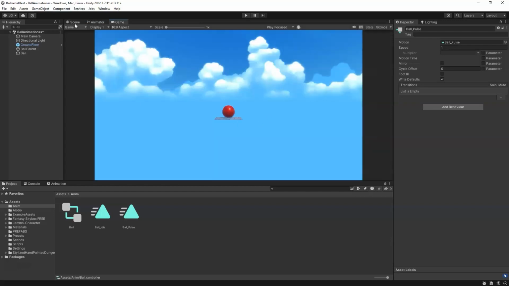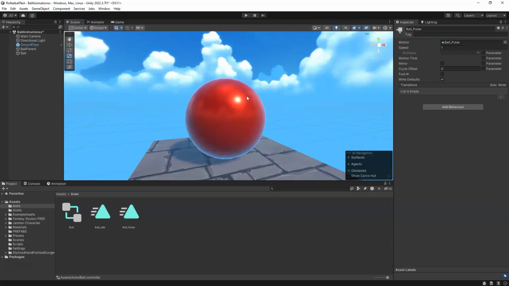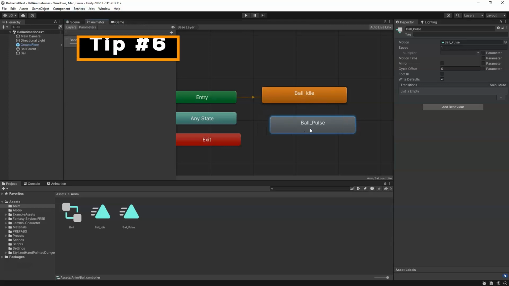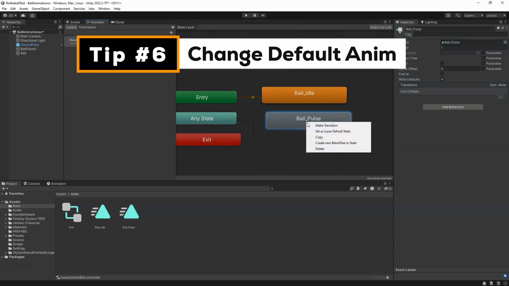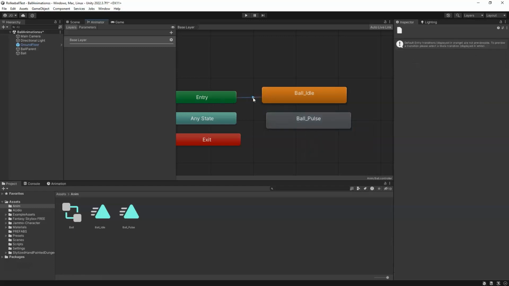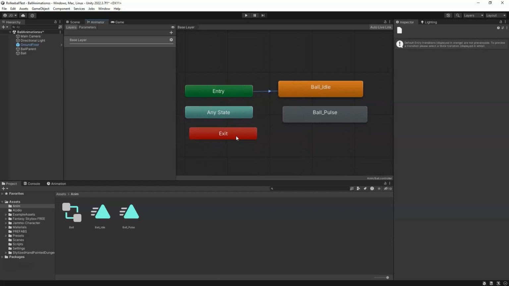Right now, it's set to ball idle. So in my scene view, if I click play and play test it, the ball is going to idle. If I wanted to change that to pulse, all I have to do is right click and do set as default state. Then the ball pulse animation will automatically play as the default. And you have this arrow here. This is just the default entry arrow, letting you know that when you enter, it's going to automatically go to idle first.